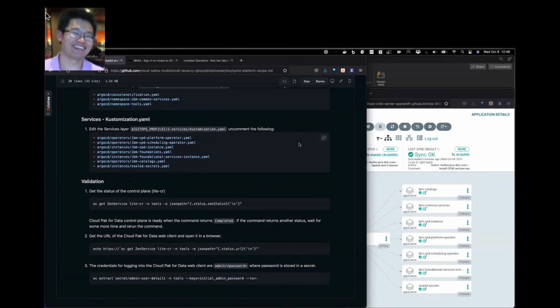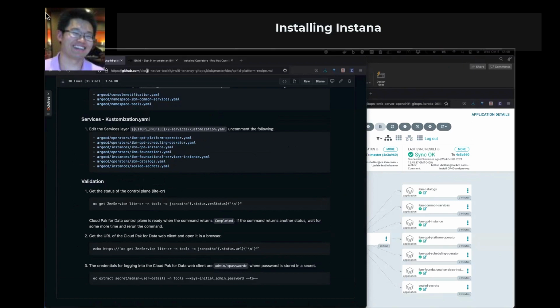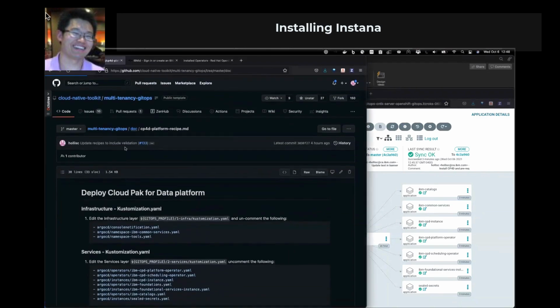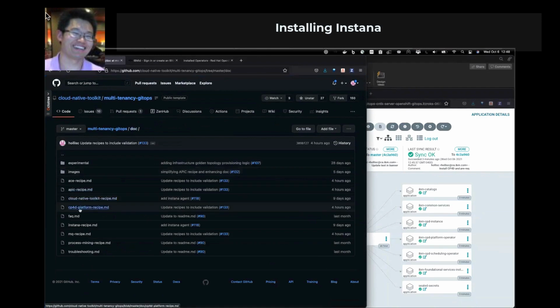One more thing I wanted to show, since we have a few minutes, is what installing Instana would look like. For those of you who might have an instance of Instana installed and want to configure your cluster to be observed by Instana, we do have a recipe for that as well. I'm going to click on that Instana recipe.